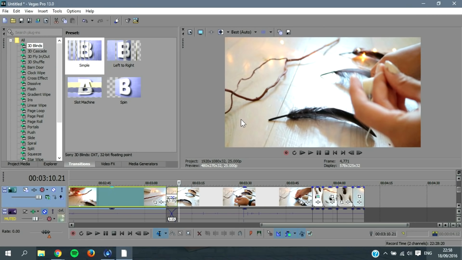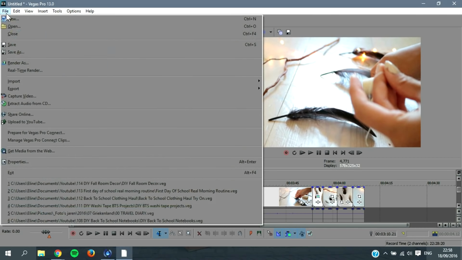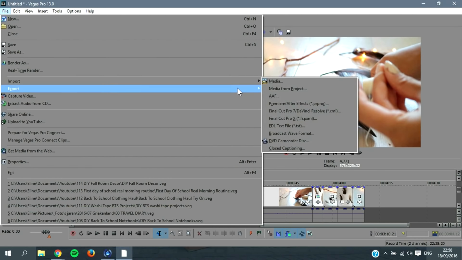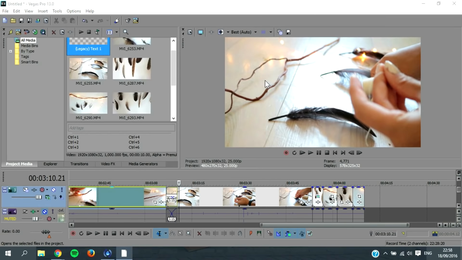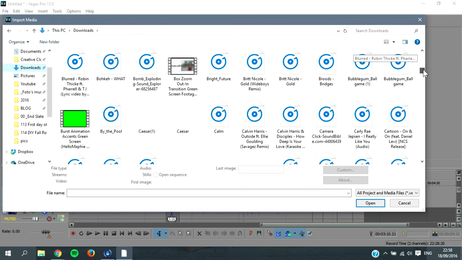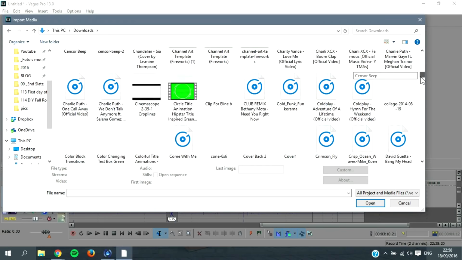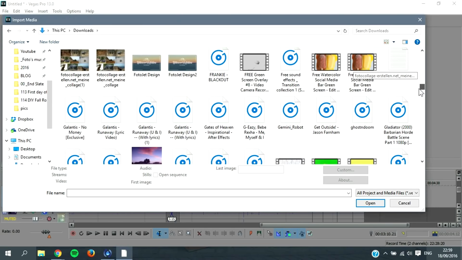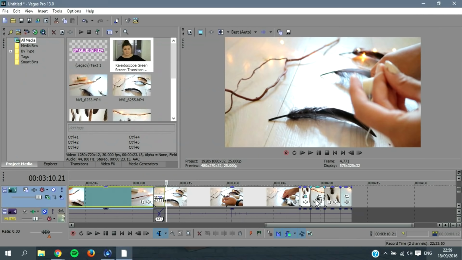So once you've downloaded the green screen that you want to use, you go back to Sony Vegas and then go to Project Media, and again you want to import something. So you're going to import your green screen now. So I'm going to downloads, and then somewhere I will find the green screen that I just downloaded. Okay, so now you've got the green screen and here's how you're going to use it. It's here now, and just move it to your project.